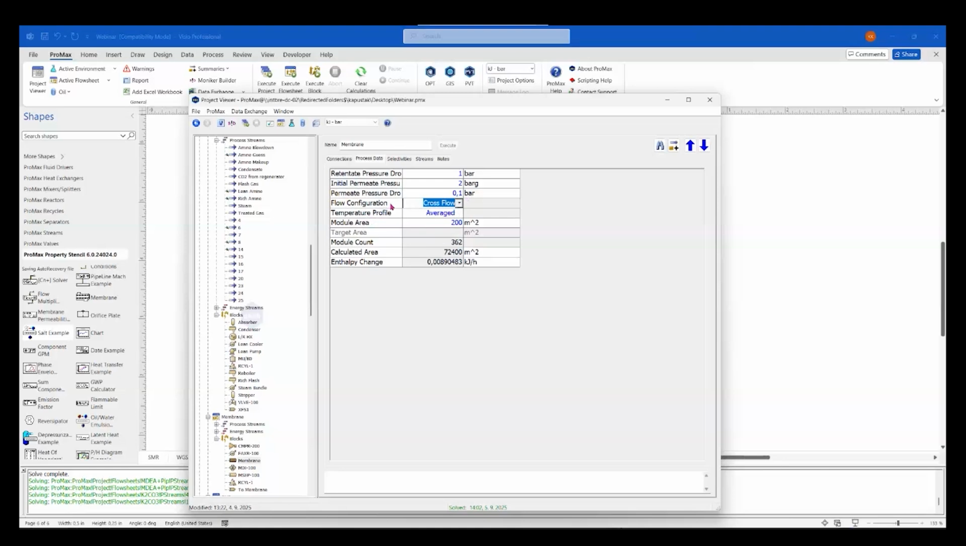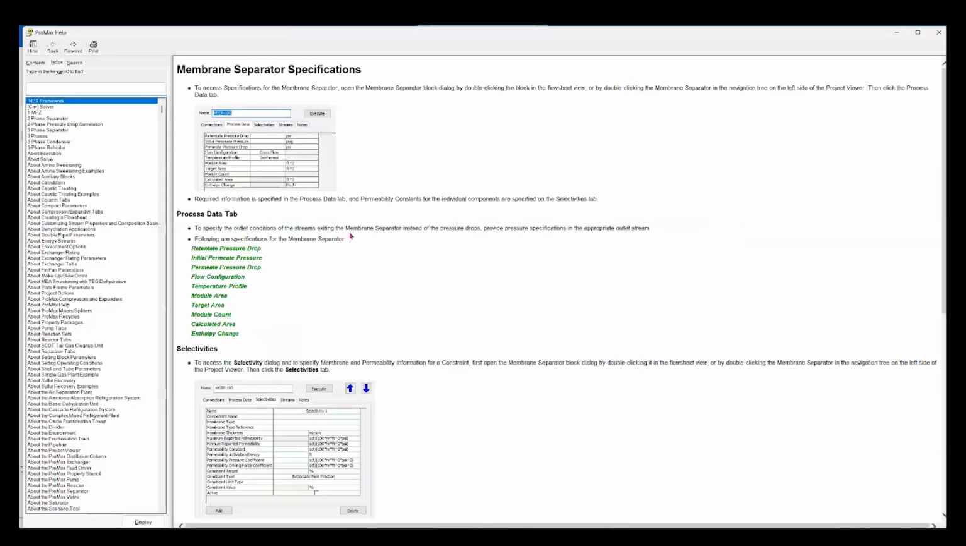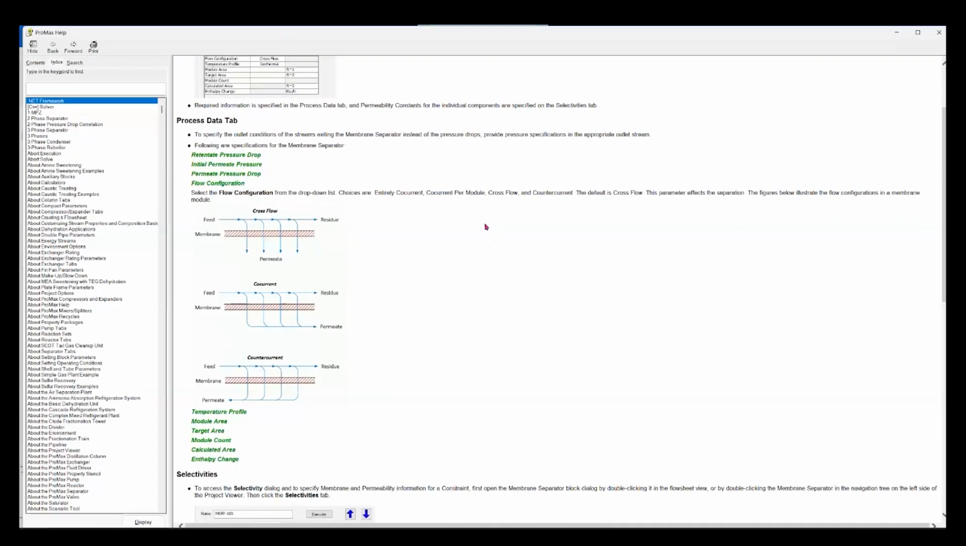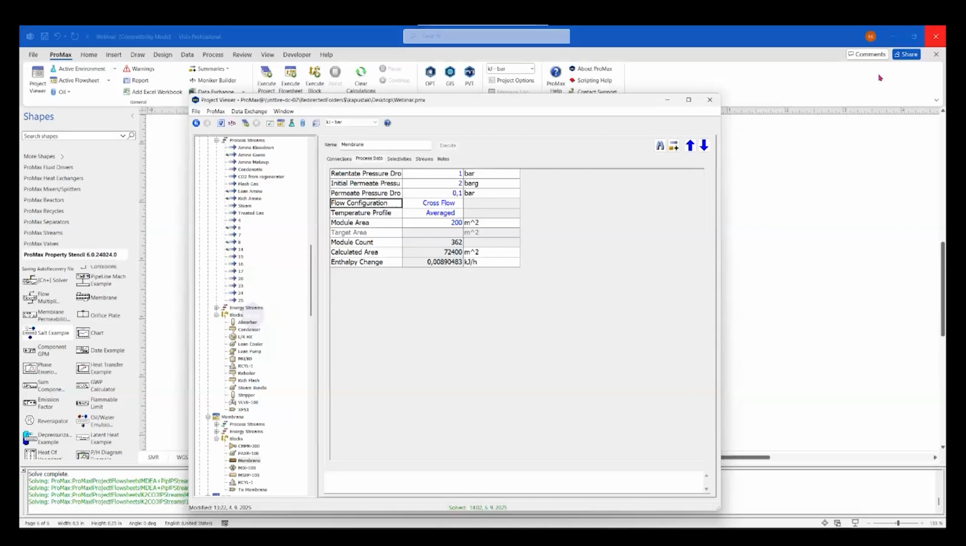And if you are not sure what a flow configuration might be, for example, you can always hit the F1 button on your keyboard and go to ProMax Help directly and see the flow configurations. So we have cross flow, concurrent flow, and countercurrent flow. I'm going to close help. So that's what we need to specify. Also, you can select the temperature profile, and what you need to add there is the area of the module.